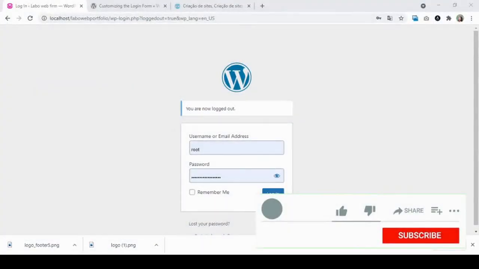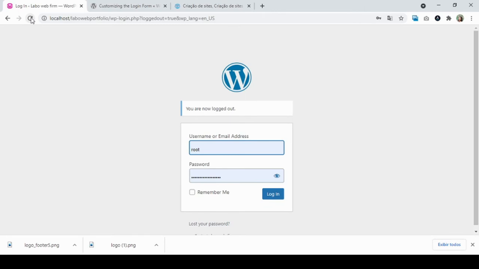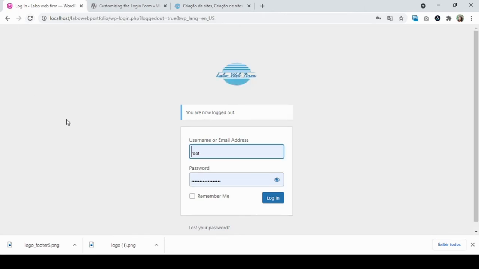Now I'm going to go back to the WordPress login form, and let's reload. So as you can see, we successfully changed the WordPress logo. If you are not satisfied with the way it is, as I told you, you can play with the values in the CSS to adjust your logo.